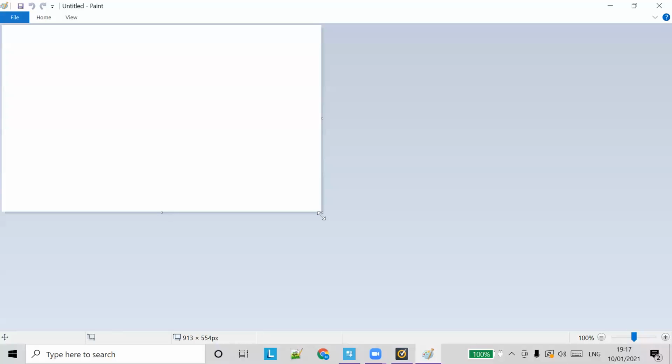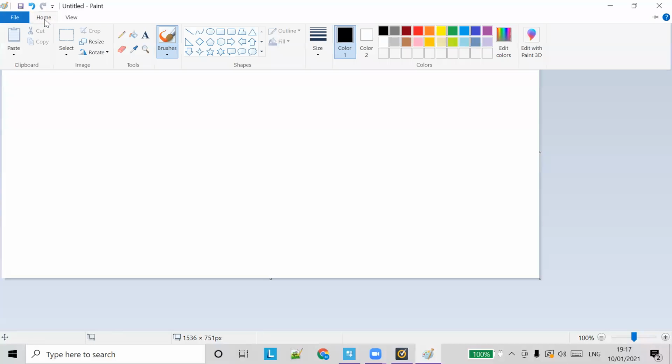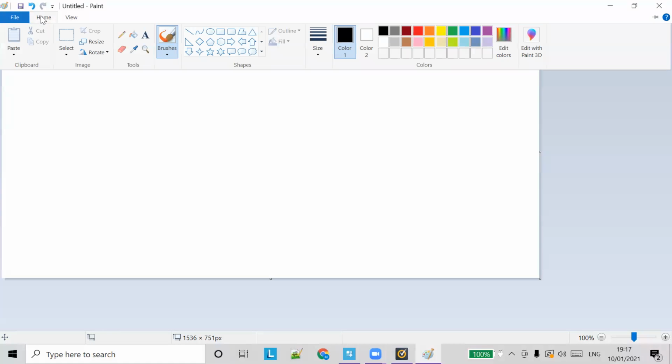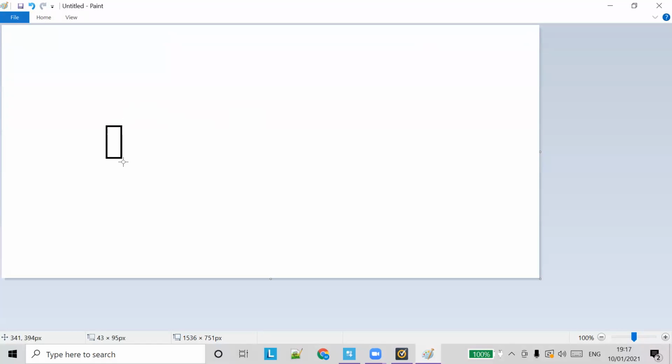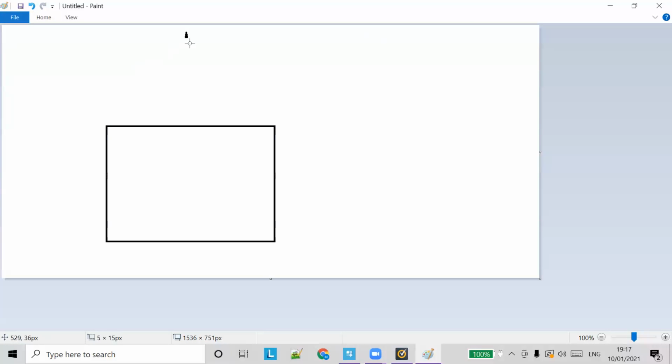So the MS Paint we can use to draw something. We can draw anything we want, right? Let's say we want to draw a home, right? So we can use the shapes to draw anything. So home, so something. So this is a triangle, right?